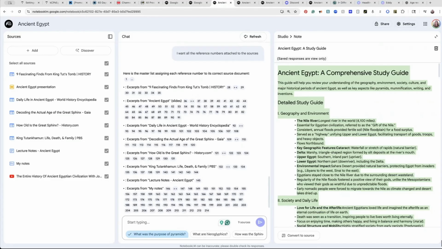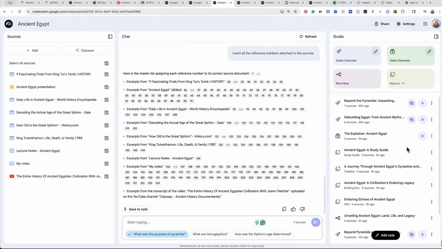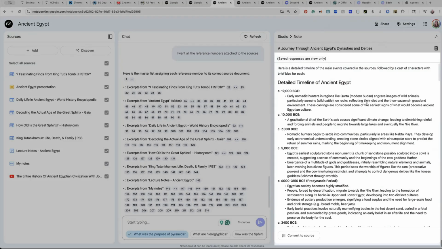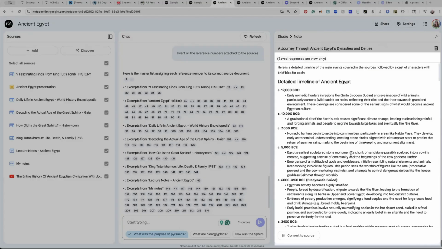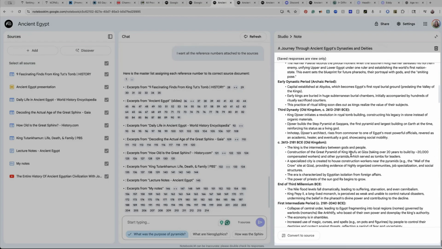Okay, so that is the study guide. Let's look at the next one. The next one we're going to look at is the timeline. The timeline's really cool. For those that are sequential processors, it really helps them to see the sequence. Anything before a date tends to be a cause, and anything after tends to be an effect. There are those people that think sequentially, and being able to see everything organized in a timeline can be very, very helpful.